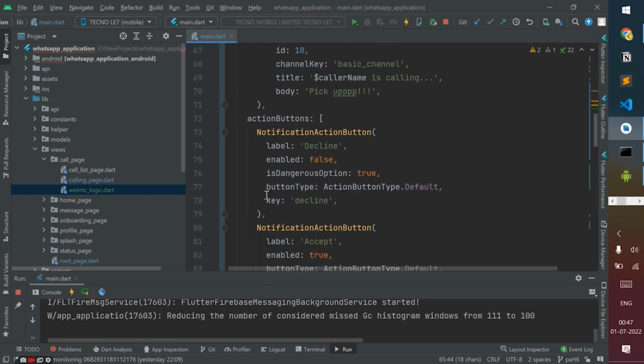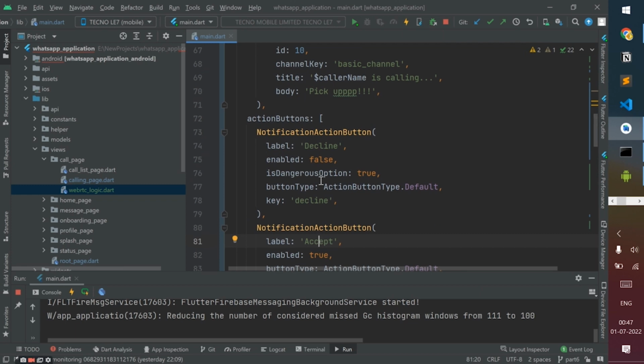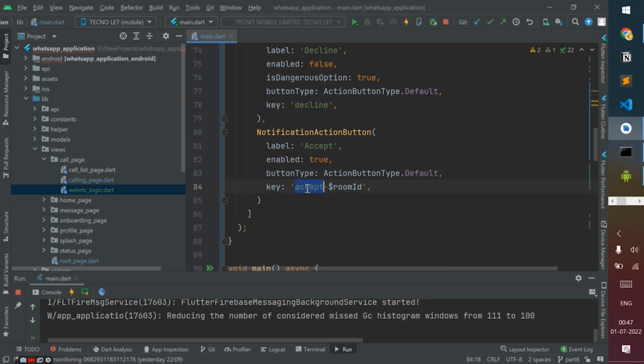And here, in the action buttons, I'm passing the title, body, channel key, and ID of the notification as well. Inside action buttons, I am passing decline or accept, so the user can accept the call or decline the call. The important part here is the key. As you can see, in the decline, the key is decline, but in the accept, the key is accept, then we have a hyphen, and after that I am passing the room ID here.